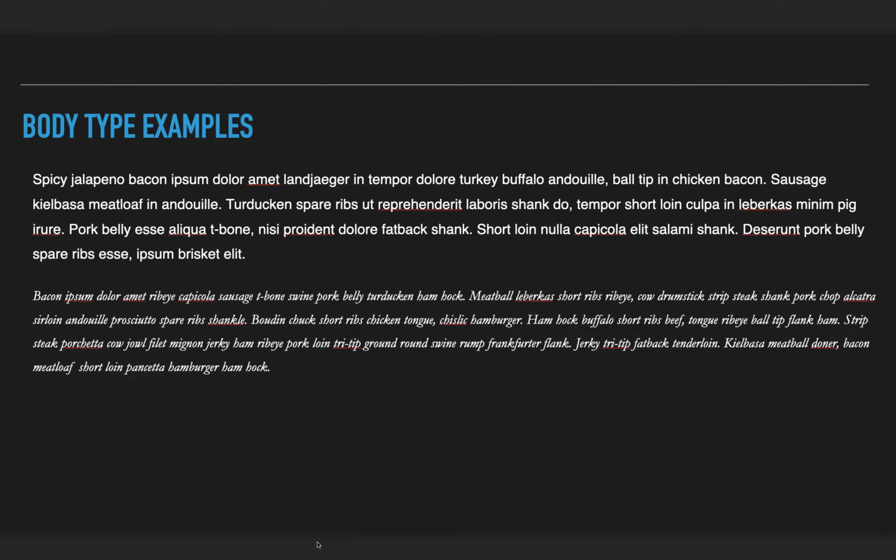Here's two different examples of body types. The one down below, it's actually a specific font style, but that font style includes the italics. Like, that's not done on purpose. That's done on purpose because that's the font. We didn't go in and actually change that to include italics.